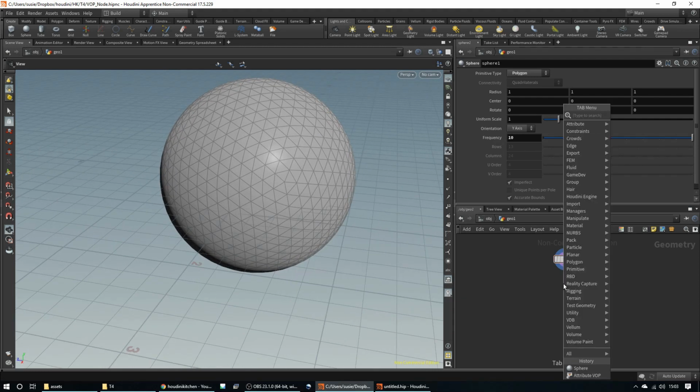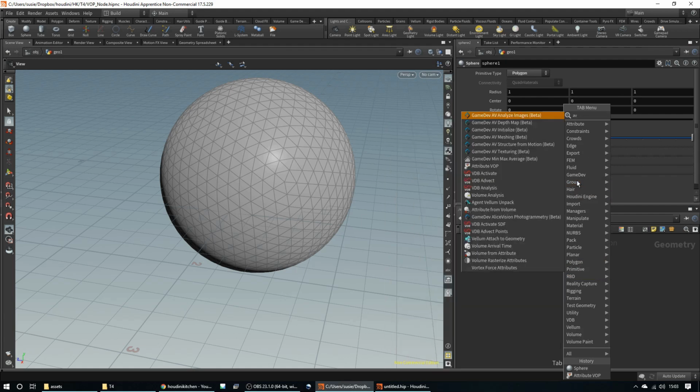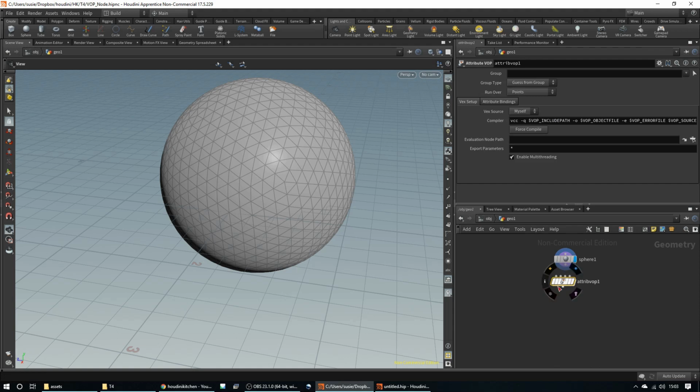Now we hit tab and type AV for attribute VOP. The attribute VOP is a vector operator, and what it allows you to do is take the components on your object and edit all those components at the same time. It's actually a variation on a shader network, so if you've worked with shaders before, you'll probably find a lot of things in common. In fact, it uses the same network as Houdini does for its shaders, so we'll be covering that again later on.